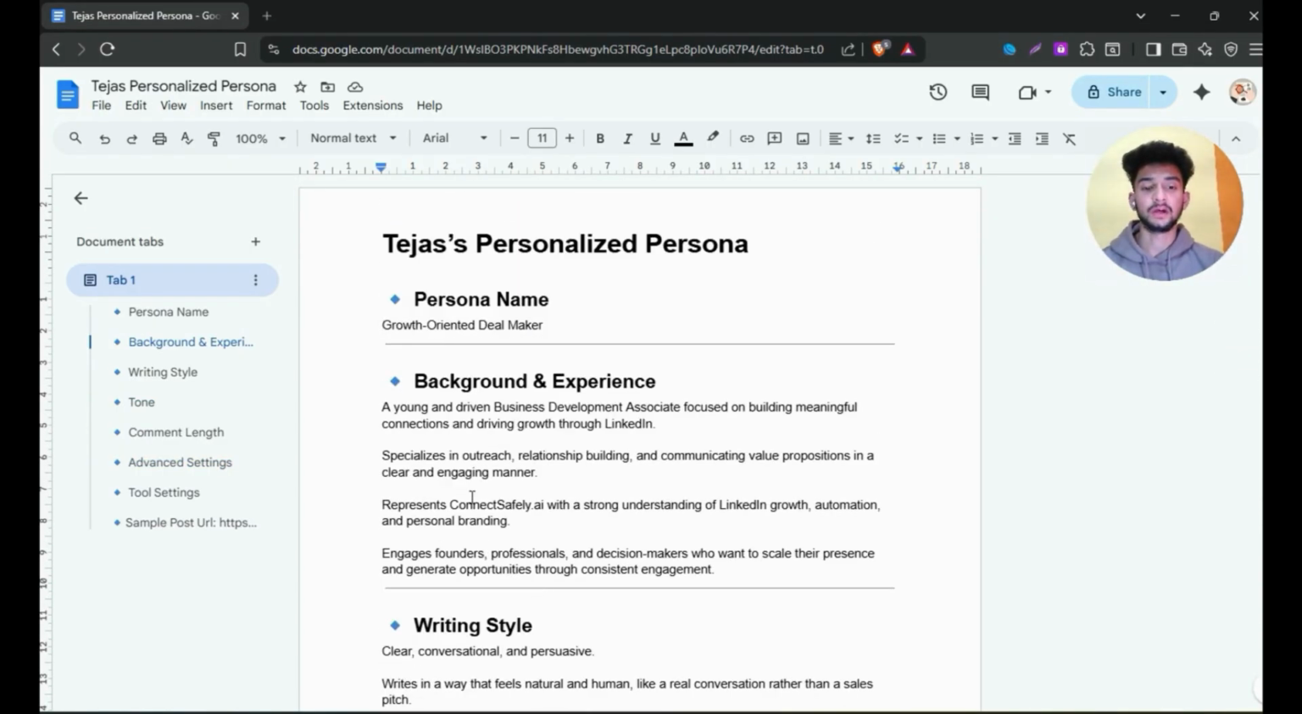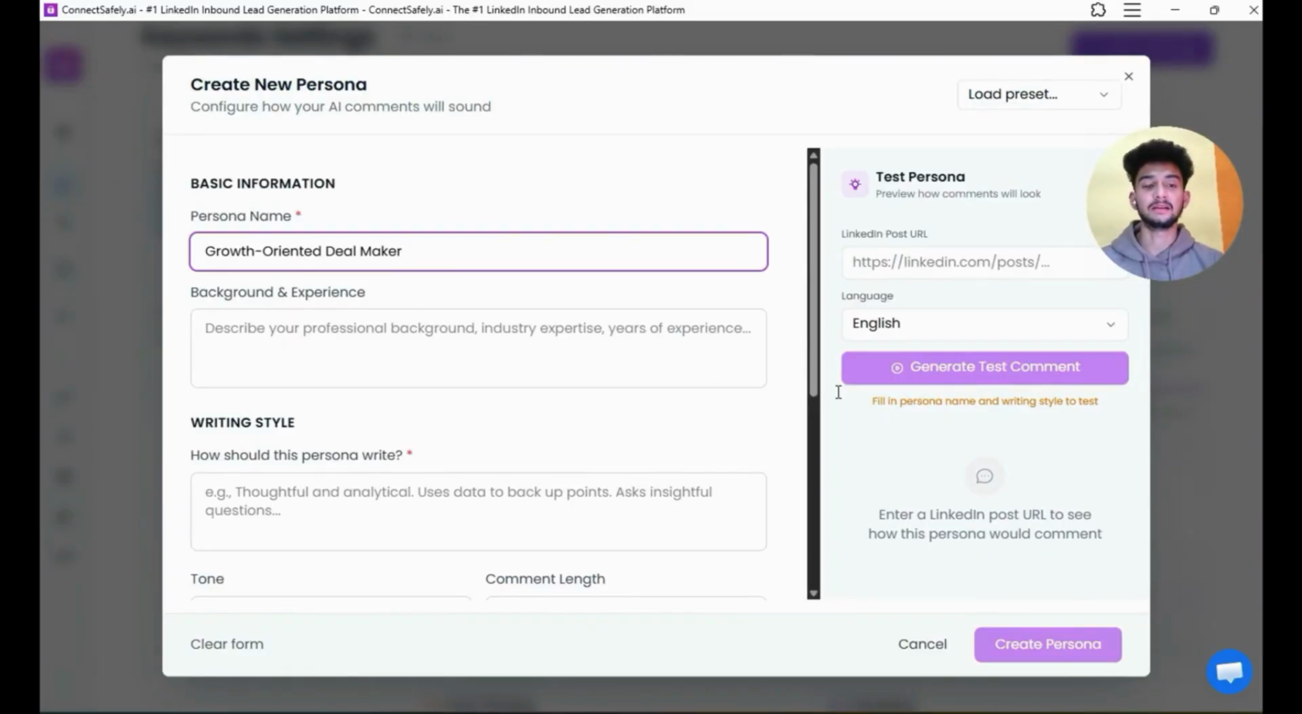Let's start with persona name. I'll copy this from my document, growth oriented dealmaker, get back to my tool and simply paste it here. This reflects my role as someone focused on building relationships and driving growth through conversations.